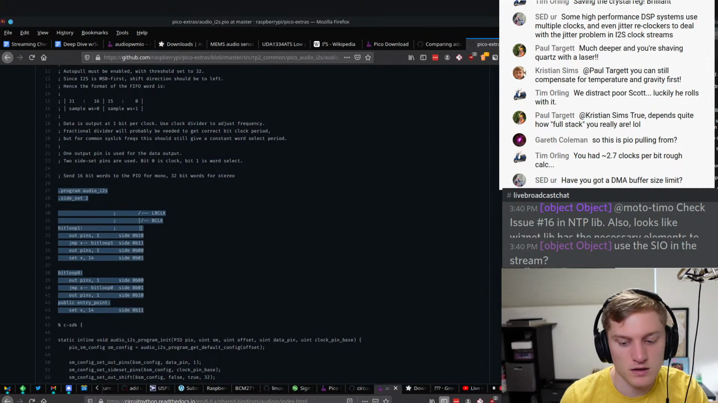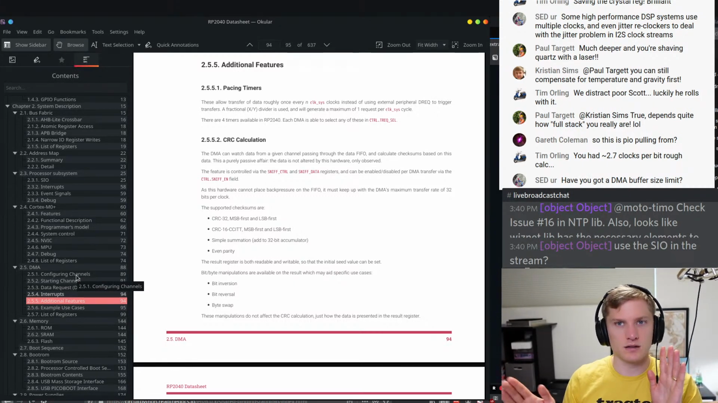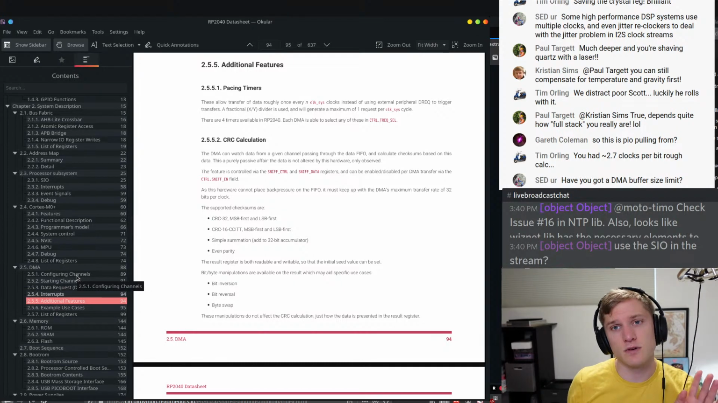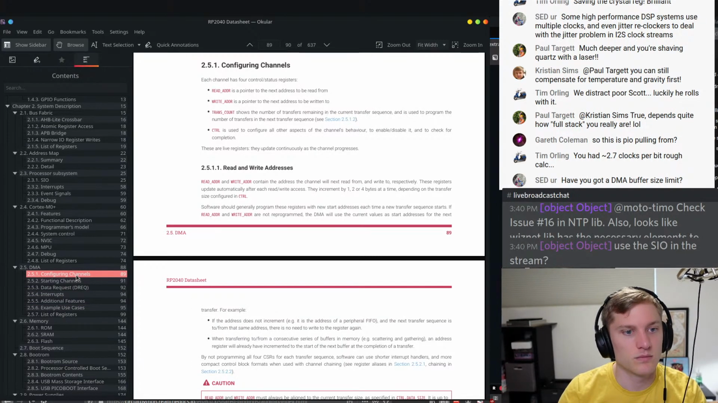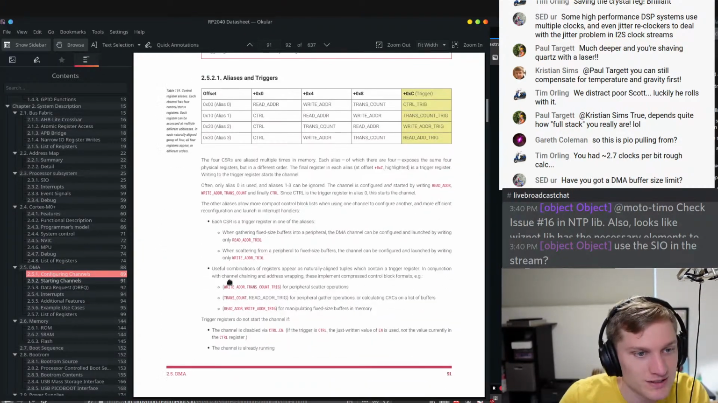The DMA on the RP2040 has the ability to do ring as well, which basically means it can automatically start again at the start of a buffer, but it's very limited in that the ring... Where do they talk about this? I've spent a lot of this week reading this chapter on DMA.